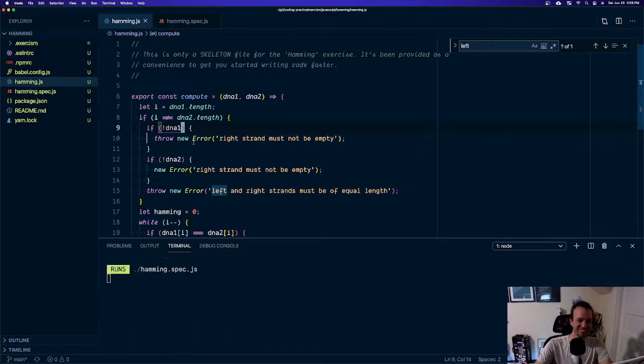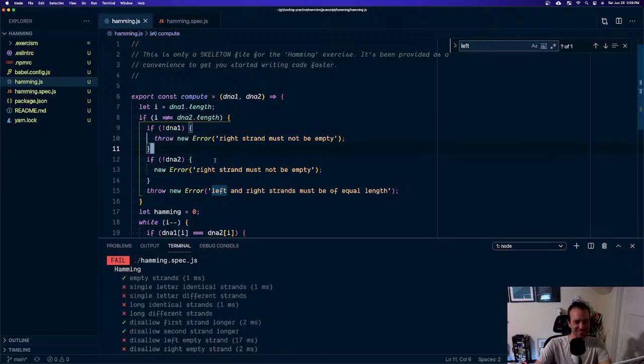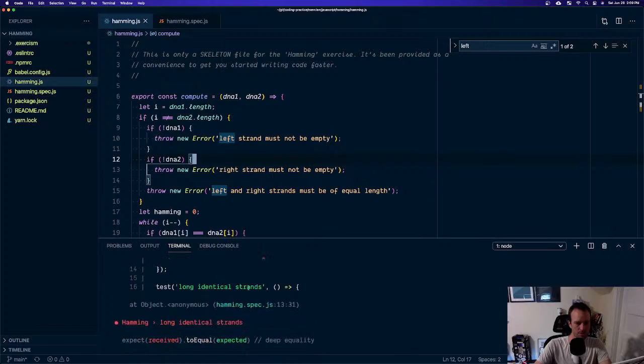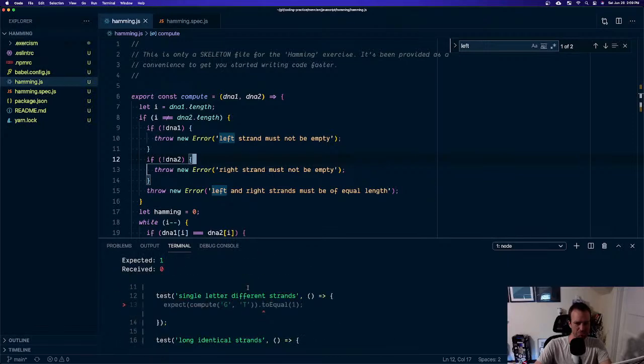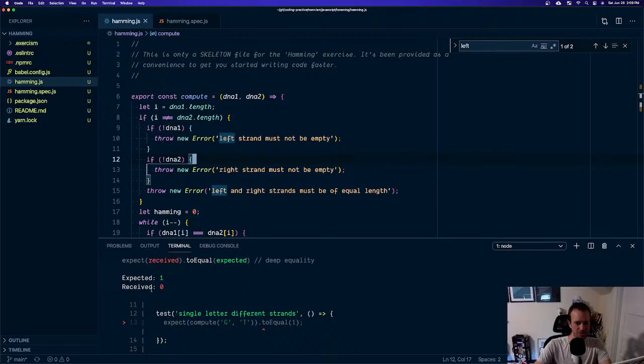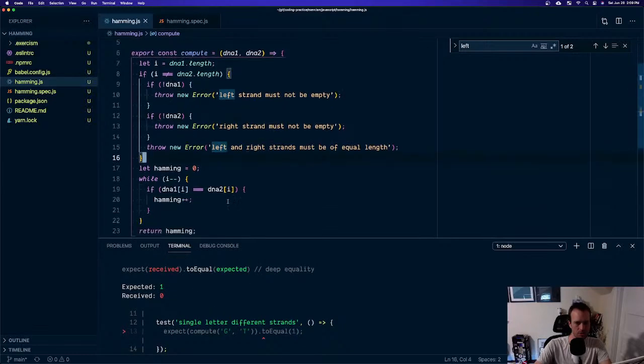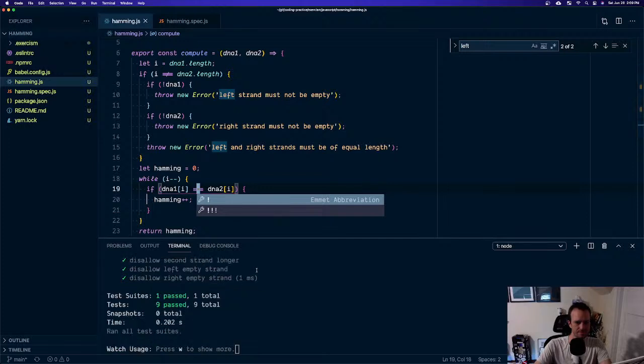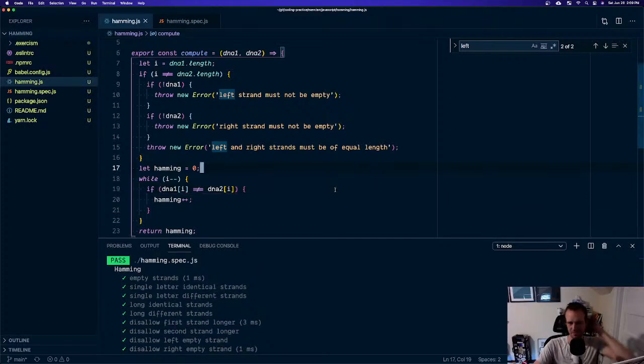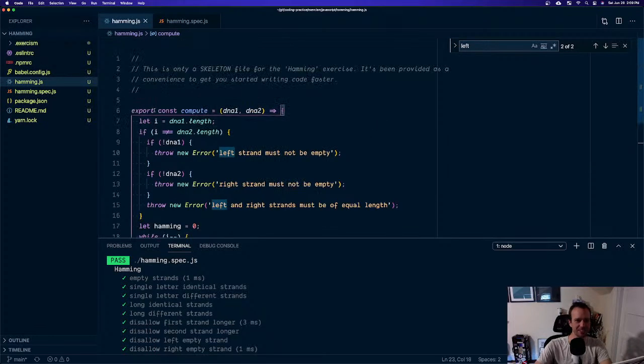All right, I'll do this. I'll stop using i in a way that doesn't make sense at all. Throw this. Probably this one is left. Single letter, identical strands, fails. Why? What happened? 0 received 13. Received 0, should have been 1. If they're equal. Oh, if they're not equal. We did it!